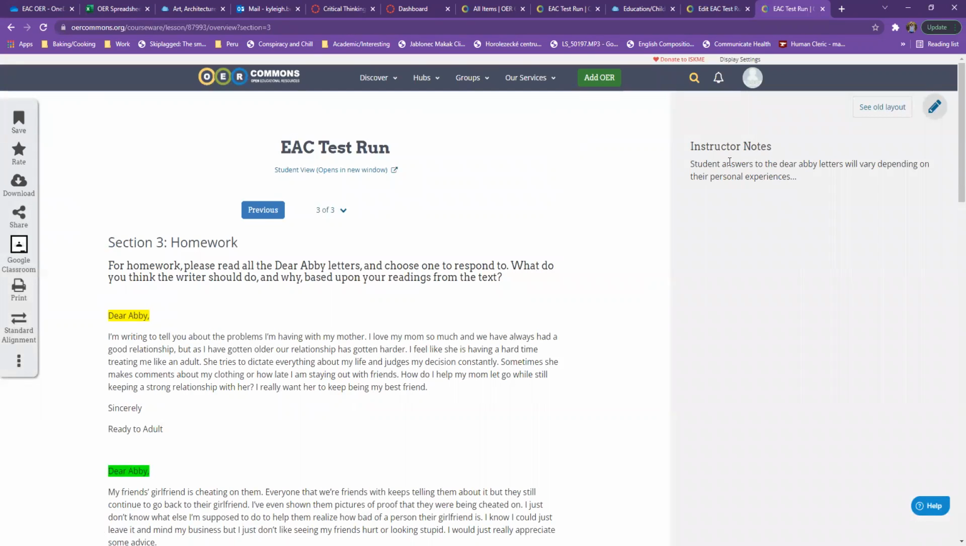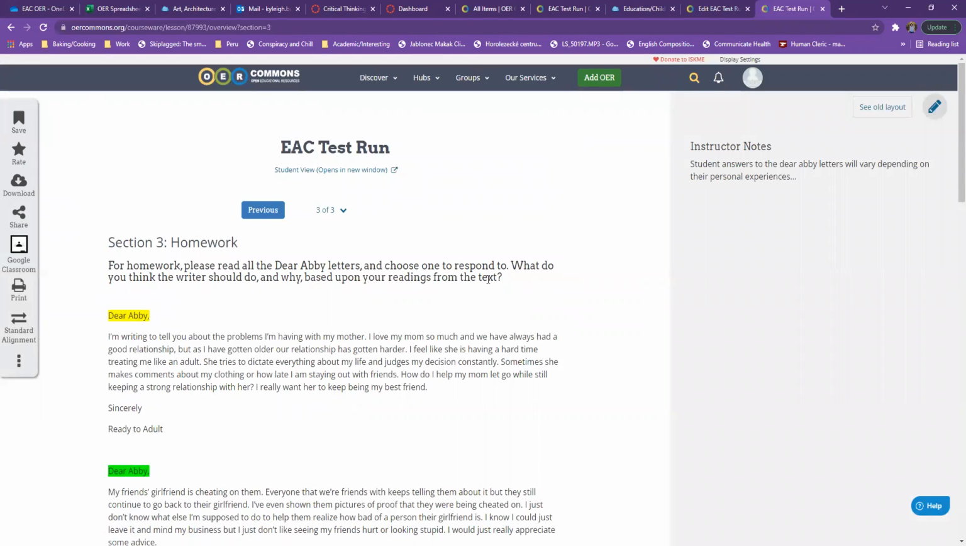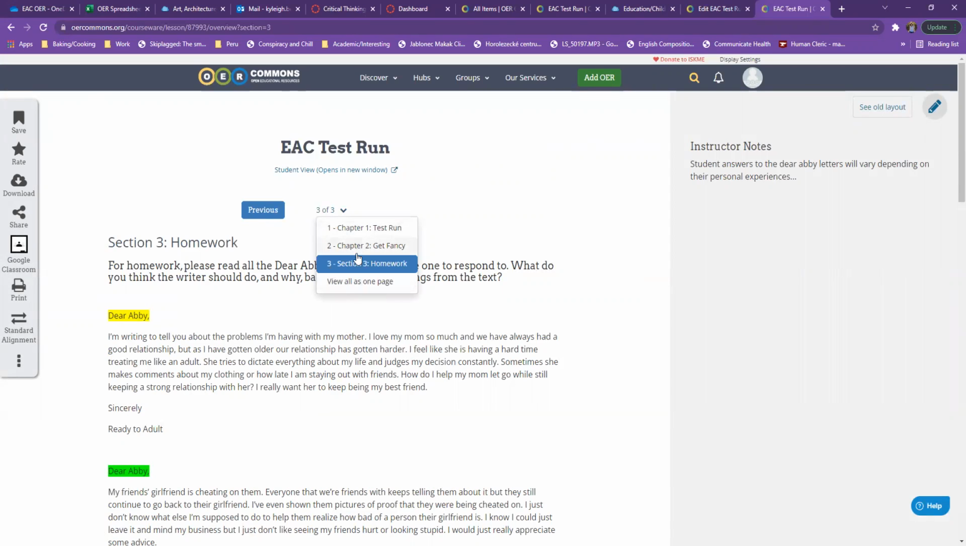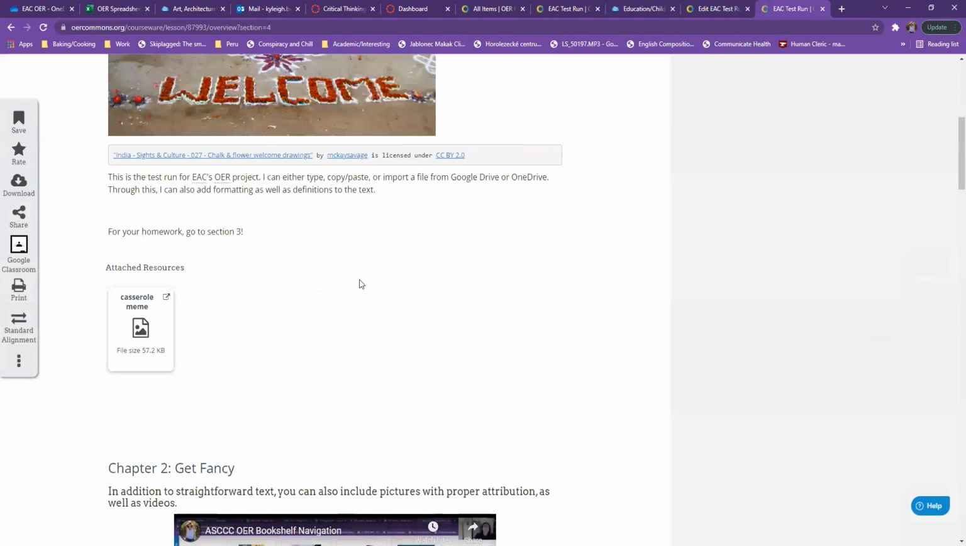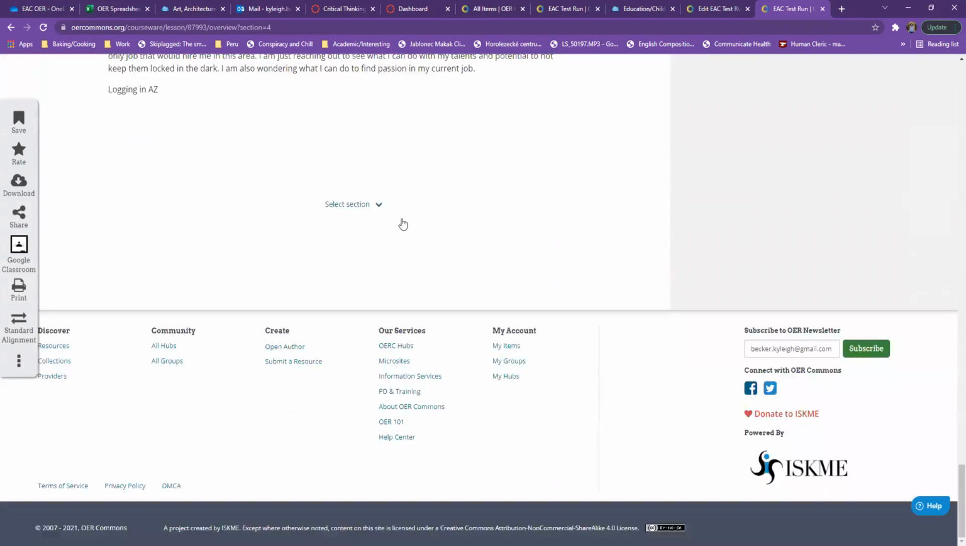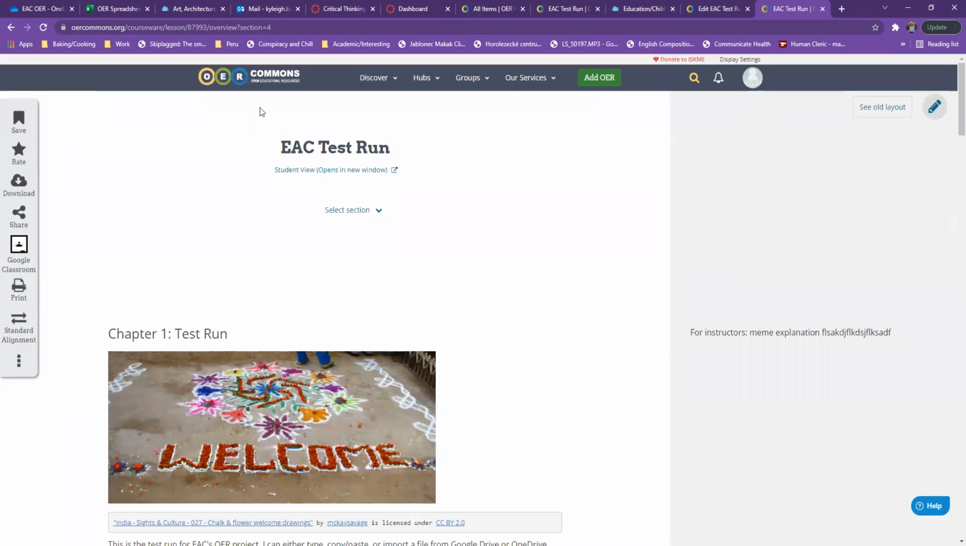So any instructor notes, maybe if you wanted to have this as a discussion and say, okay, we're going to pick one of the Dear Abby letters to read and discuss in class. So you can say, okay, turn this homework in Canvas or whatever. And then they can, of course, navigate here through this, or they can view it all as one page. And for those people who just like to scroll through and keep reading, then they can do it like that. They can print it off if they want a print copy to hold in their hand, download it, or even save it or share it.